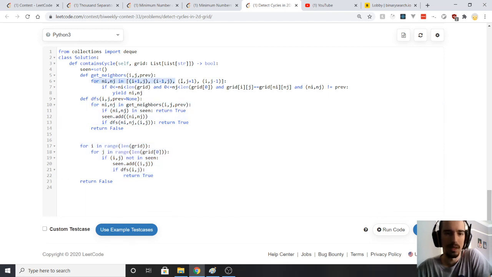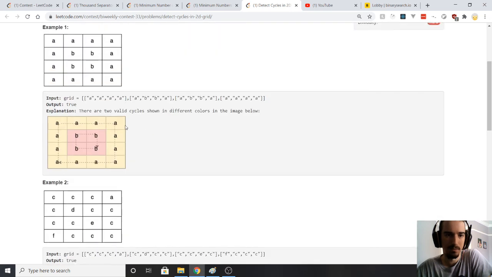So we get all the neighbors like this, and then we check that it has to be the same letter. And then here is the crucial part, that we say if we ever encountered that position before, then we return true. Otherwise, we keep DFSing on the neighbors. So yeah, the key insight is just passing prev.